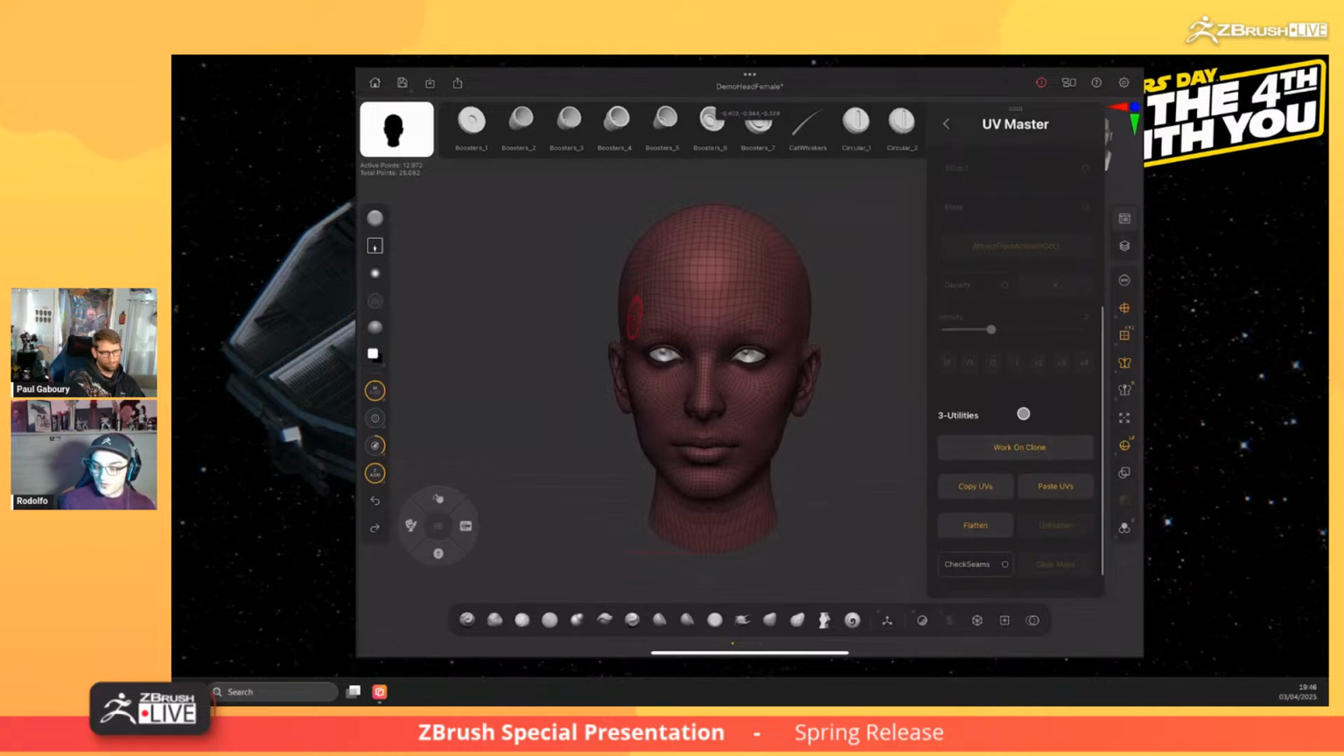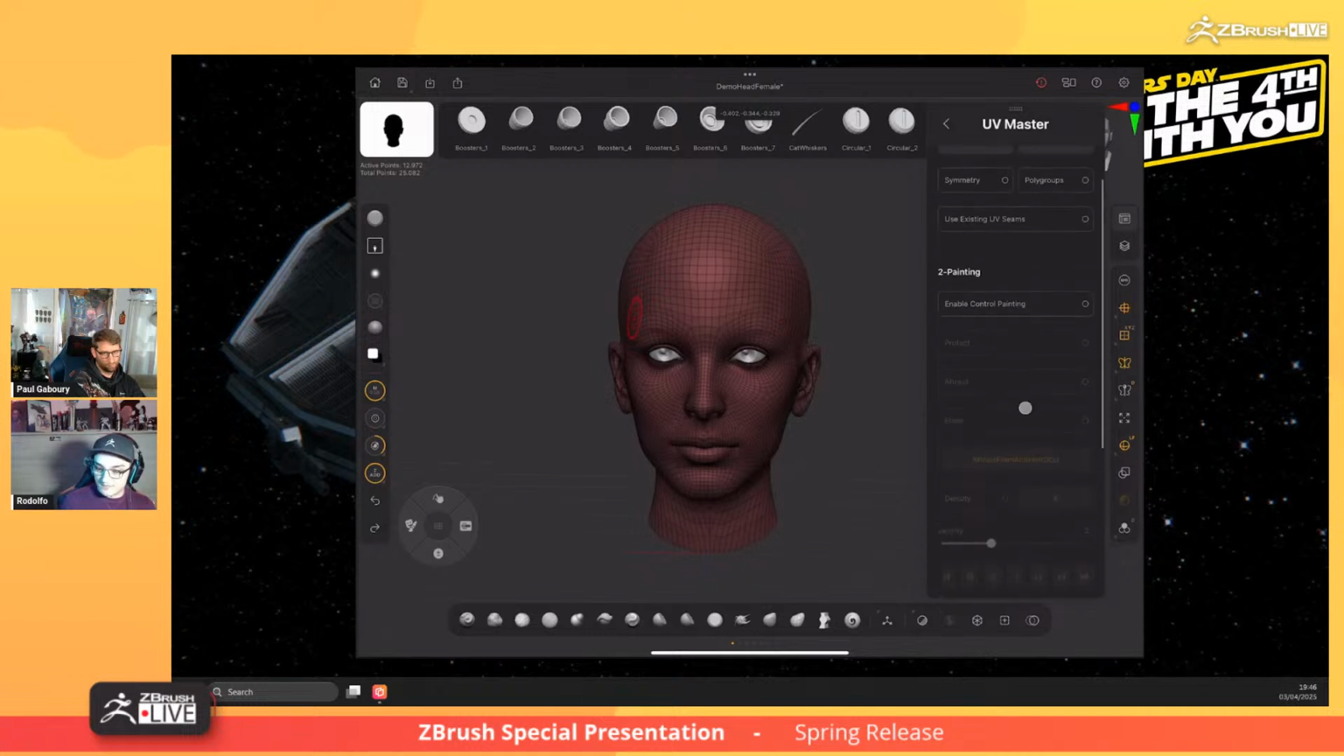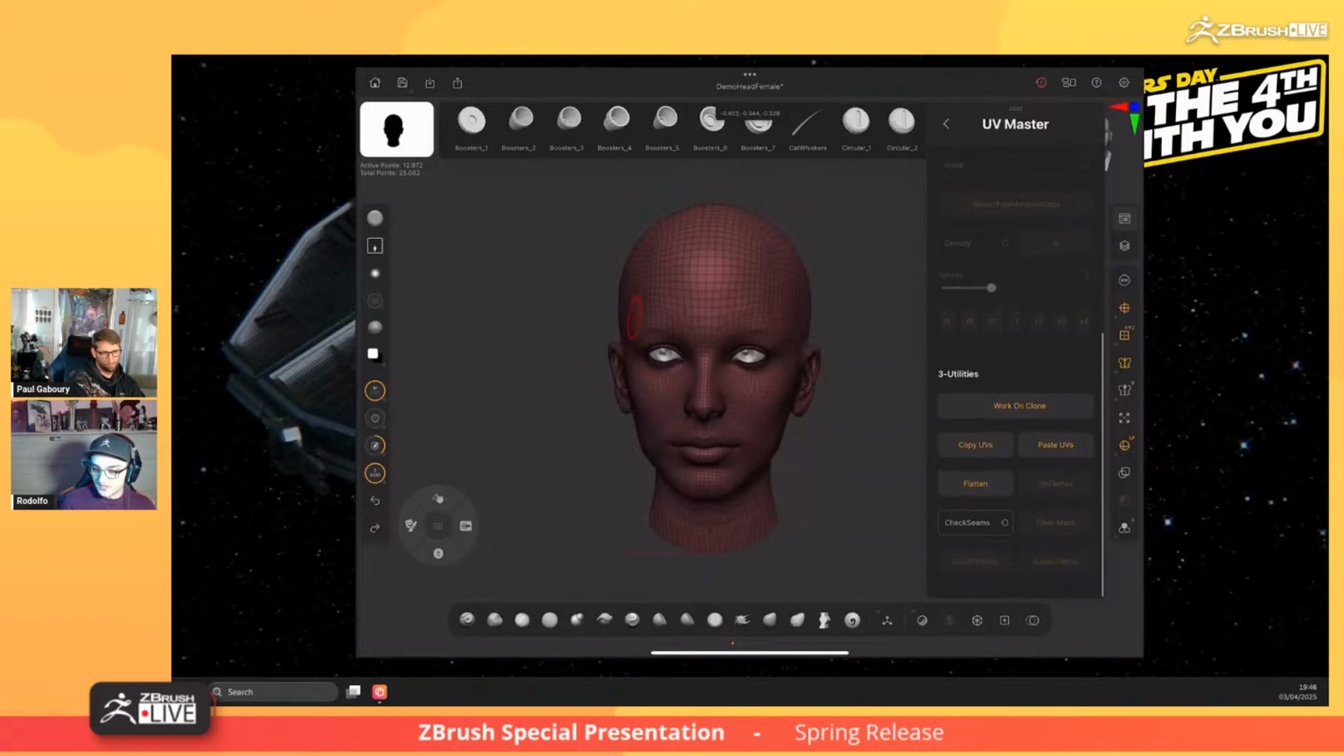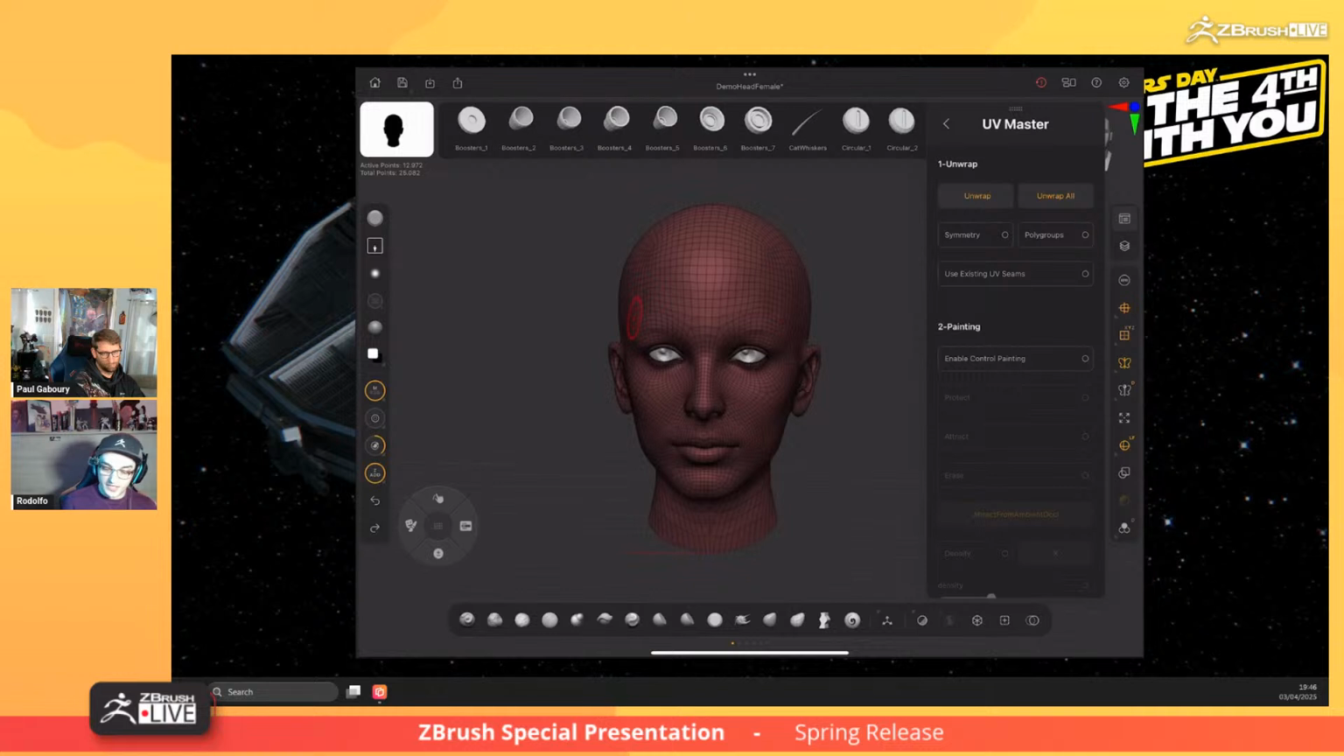And now with the next step, you can see we have step 1, step 2, and the three utilities. Here is what I want to touch upon: the enable control painting. Not a lot of people know that this is here. Even people from desktop just think of UV Master as a one-click solution and that's it.